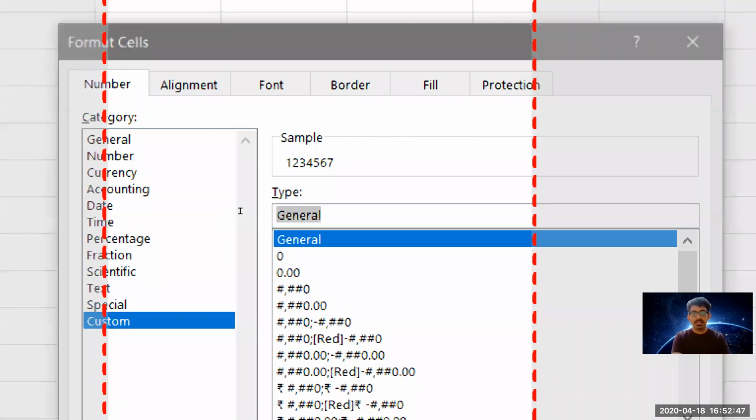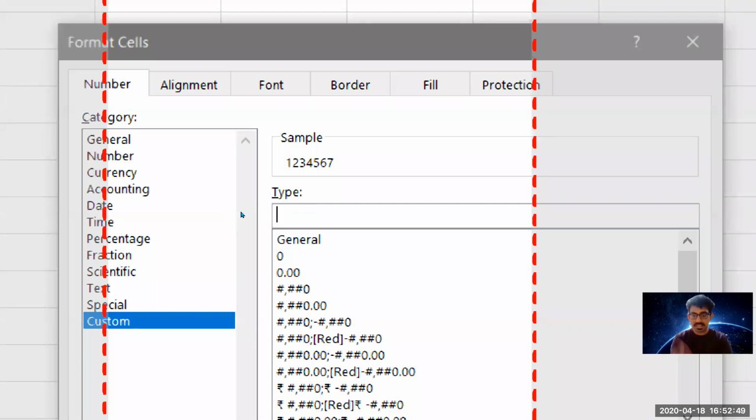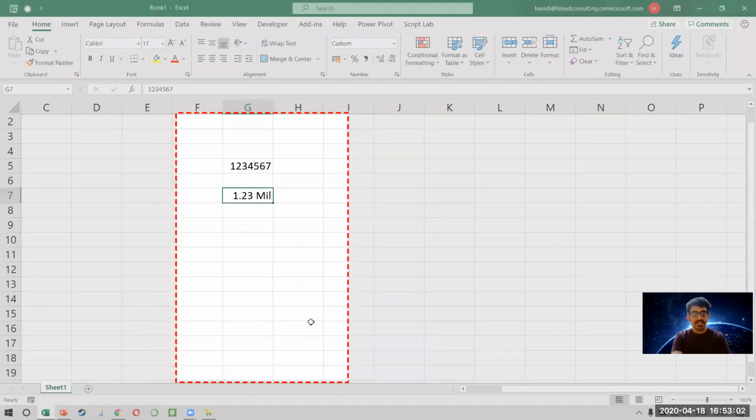It's a custom format, right? So this is hash 0.00, comma, and then mil. I'm not going to explain all of this right now. You can just copy and paste it if you want. And see the result. Now it will be shown as 1.23 mil. But even though the number is still 1, 2, 3, 4, 5, 6, 7, this is how you can prepare financial statements. I'll stop the recording.